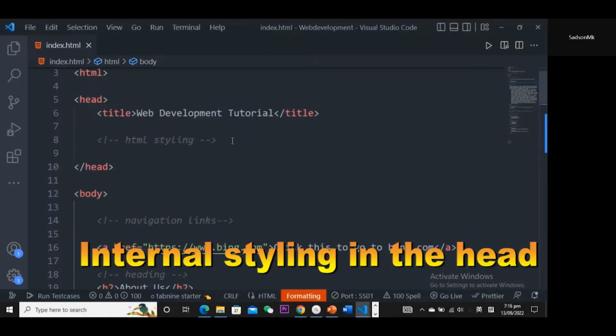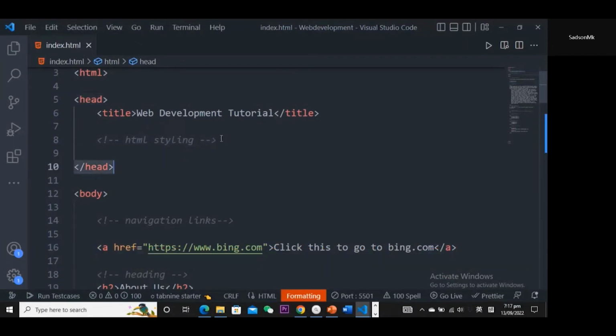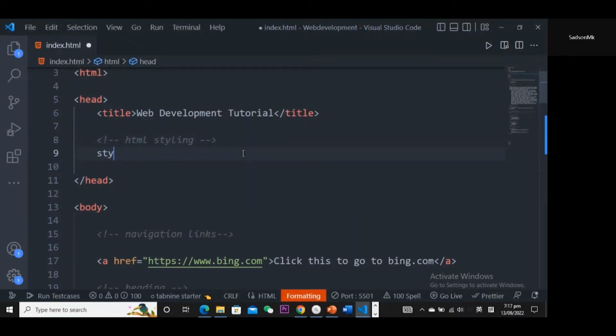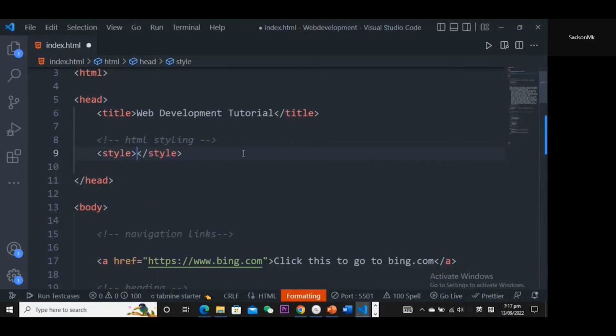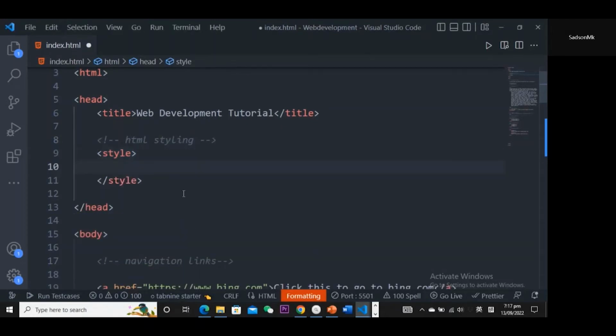When we do internal styling, in your head, you can see this head element. Inside this head element, I want to nest what we call the style element. If I write style over here and press enter, because I'm using Visual Studio Code, which comes with Emmet, a plugin that can autocomplete for me, I have my opening tag over here and my closing tag over here. In between here, that's where I want to apply some styles.